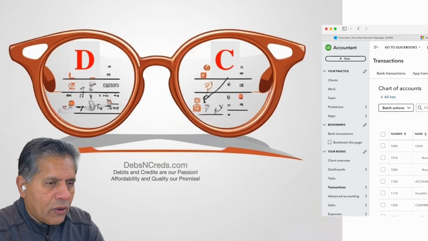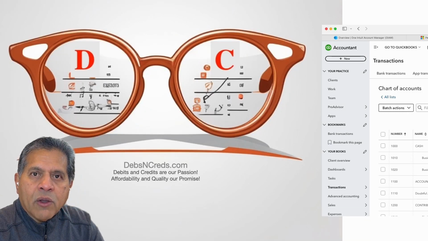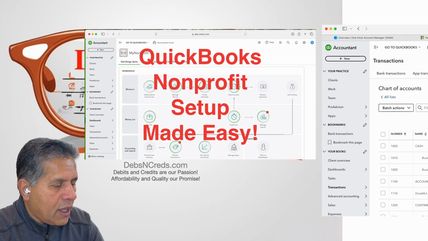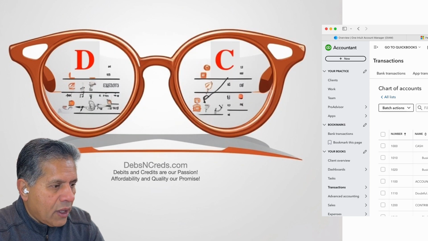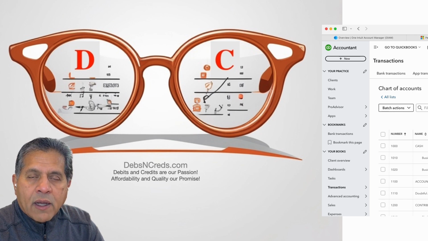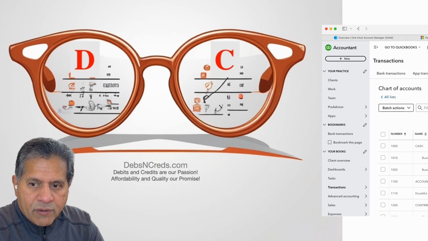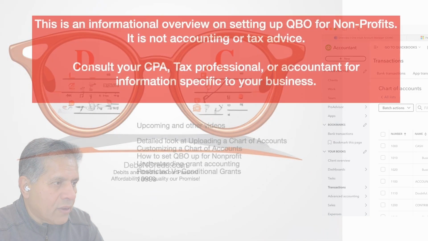In the last video, we looked at how to set up QBO for a nonprofit. In this video, we'll take a closer look at the chart of accounts. In particular, we'll look at how to access the chart of accounts in two ways, and then how to turn on the number feature. And then after that, we'll look at uploading a file. So with that, let's dive right into it.